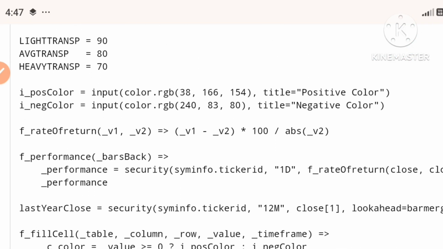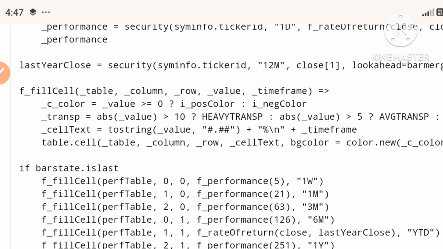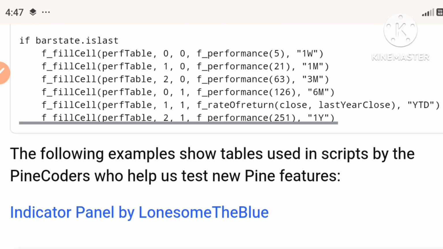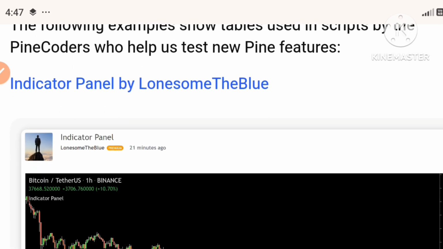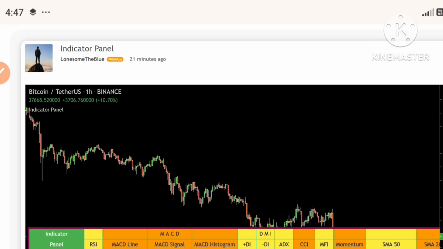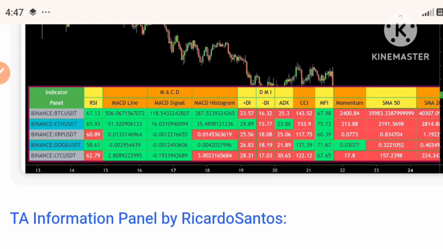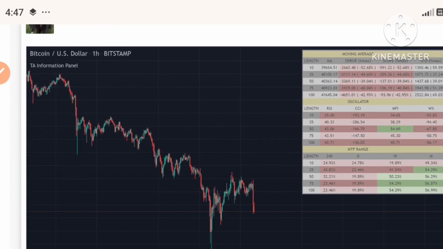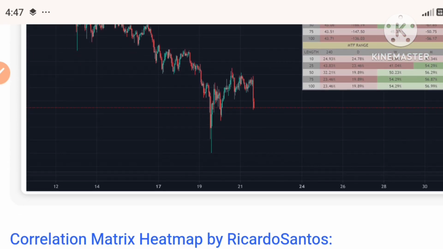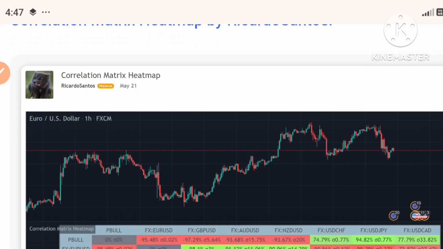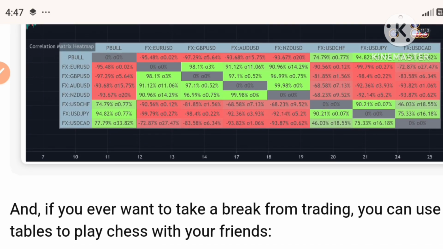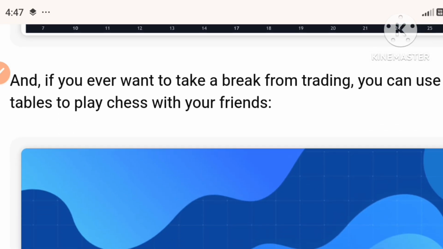so that you can visually display information. If you want to get really fancy with your tables, that is something that you can learn to do by checking out the examples over on that blog post, or just reading through the documentation in the TradingView Pine Script reference manual. So let us get started.